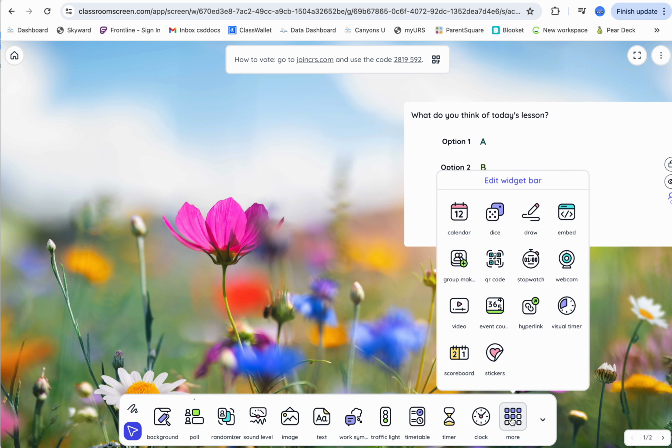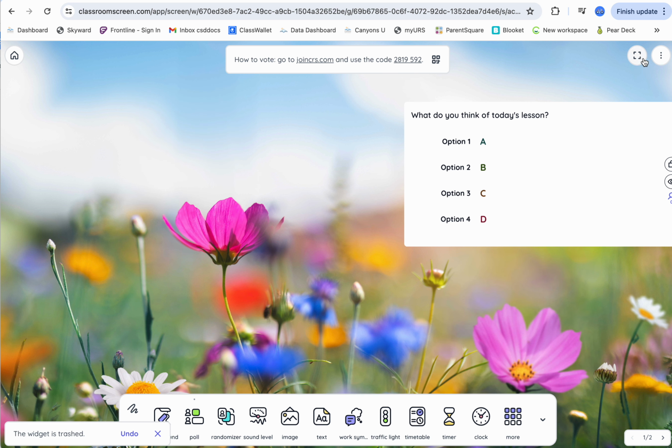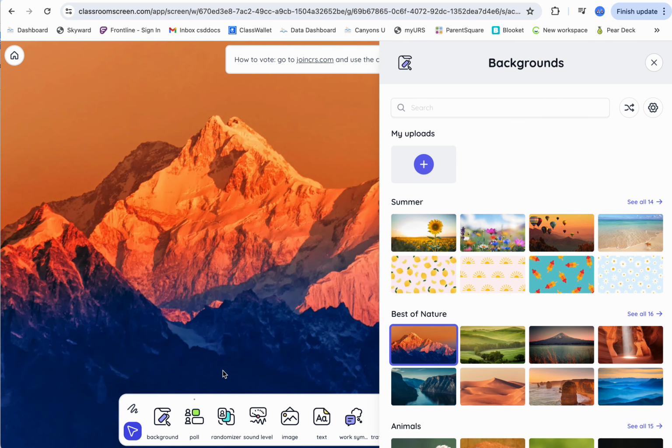Another example is if you do have QR codes you want to put on the screen, this is an easy place to do it. So you'll just put the URL there and it'll create the QR code for you. Same thing with embedding information. I think there's just a lot that can be done, and the nice part about it is you can change the background to whatever you want.